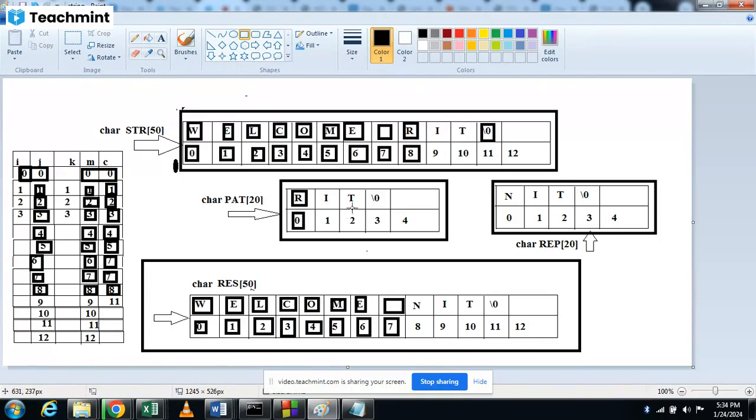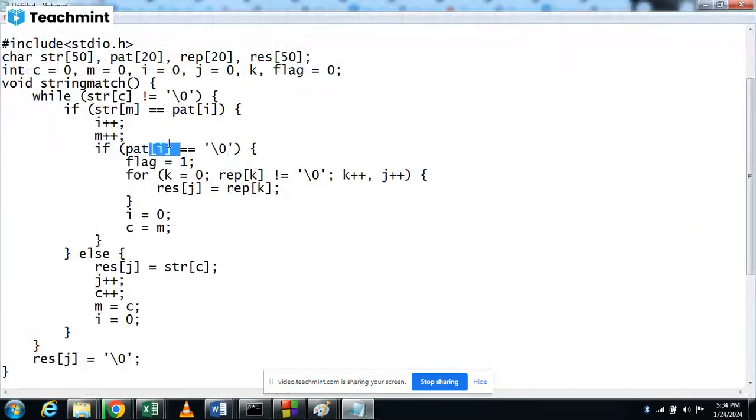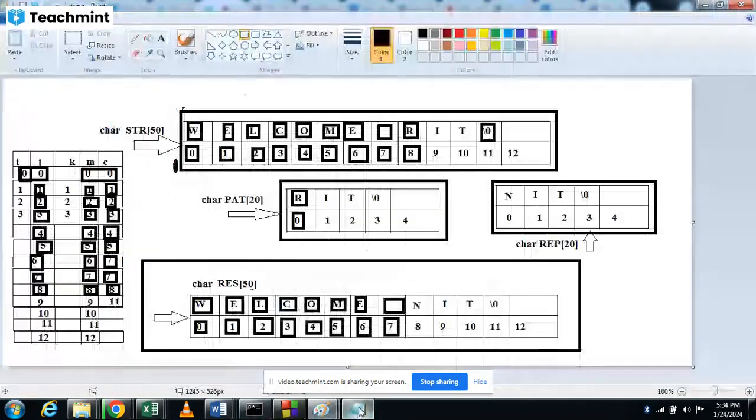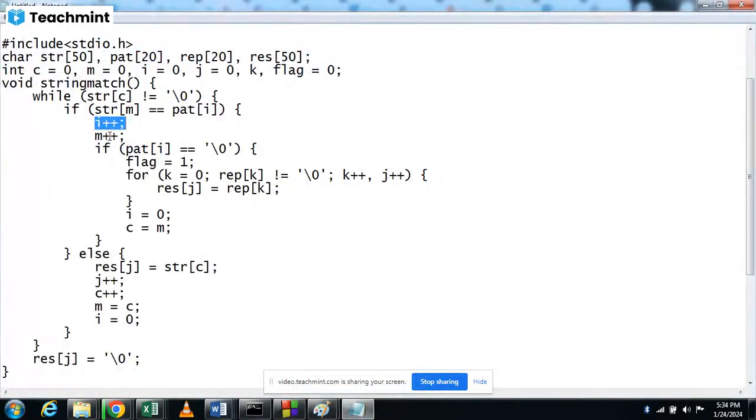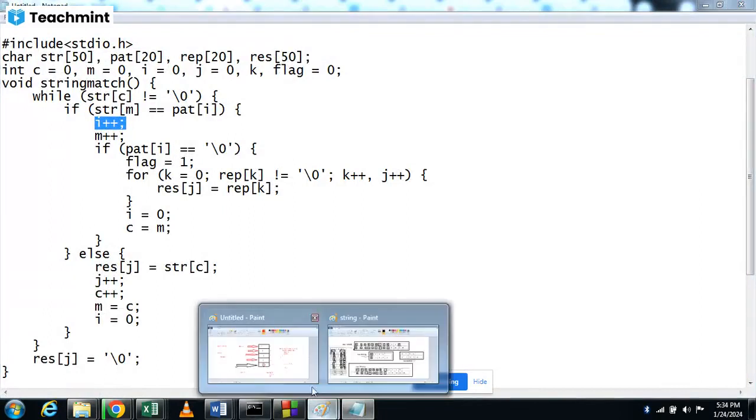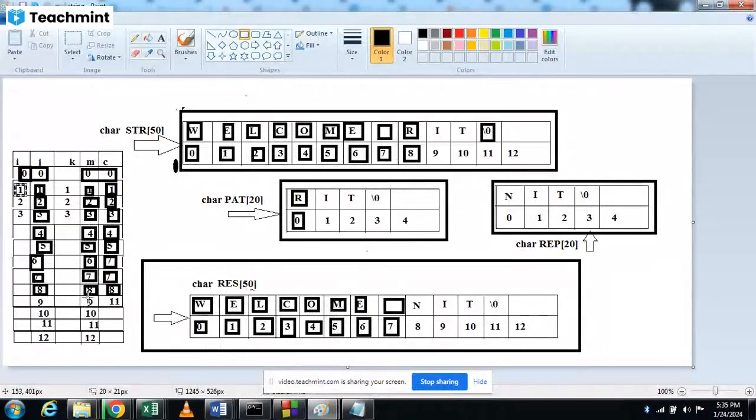Now condition is true. When condition is true, see here, str of m double equal to pattern of I. Now I value is increased from 0 to 1. Now you are all seeing here, I value is increased from 0 to 1. Now we are not going to increase c value, only m value we are going to increase here. m plus plus. What is the statement here? I plus plus and m plus plus. Now m is going to be increased here. m value is changed, I value is changed. Earlier it was 8, now it is 9.